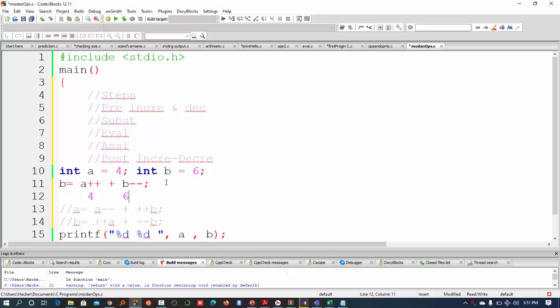Then let us do evaluation. Remember that evaluation is the same as operation, or applying the operator, which is 4 plus 6, and here it is nothing other than 10. Then after evaluation, you assign. Assignment means B is equal to 10, which means I'm going to change this value here to 10, and A will not change. It is still like this. I'm only assigning. The assignment operator is this one, right? Then next is post-incrementation and decrementation.